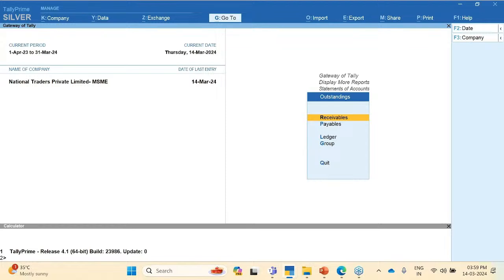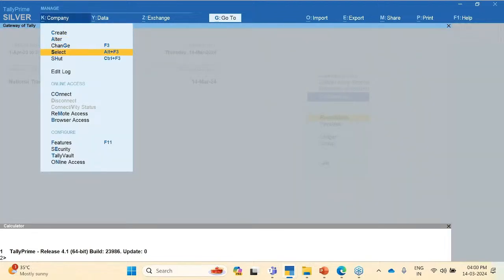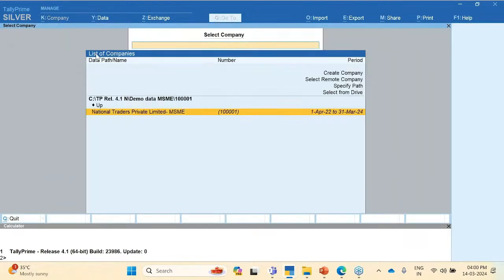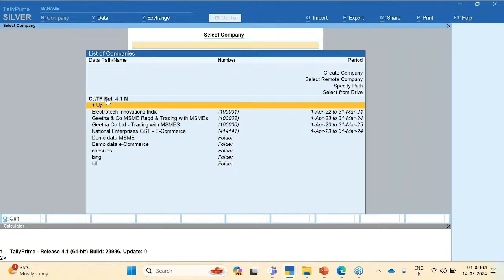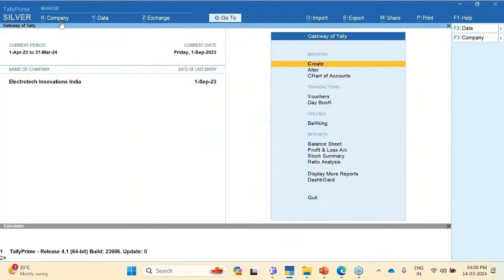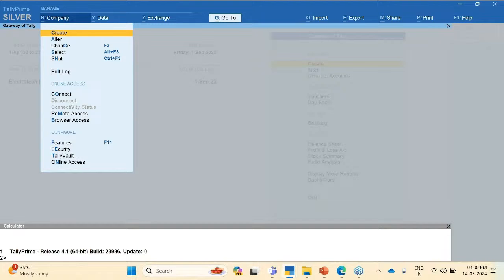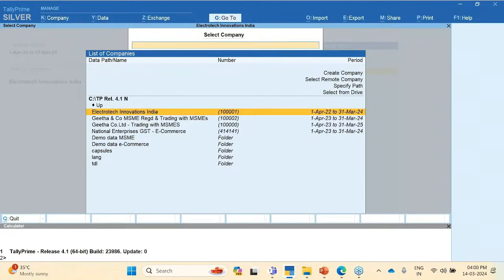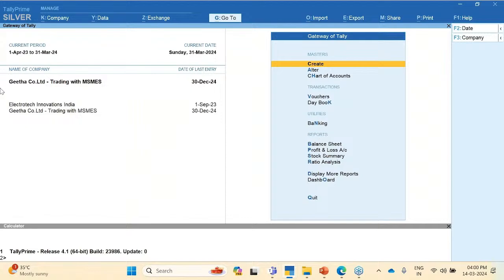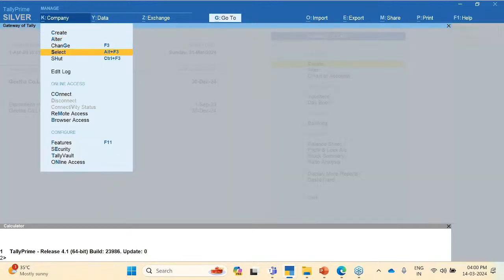So let us just load another company. I'll just show you all that. Okay, so let us take an example of this: Geeta and Company, trading with MSMEs.